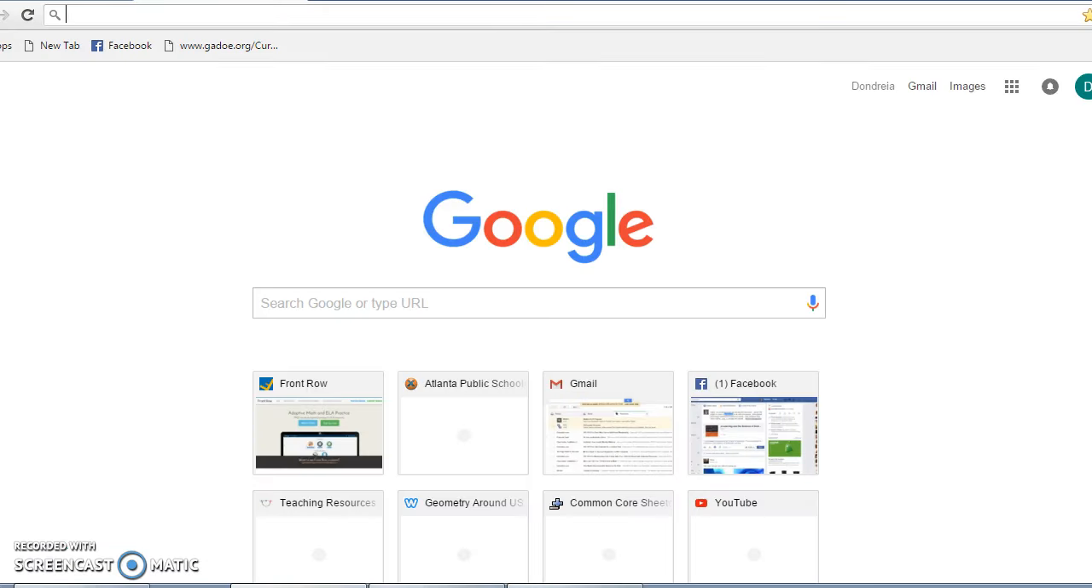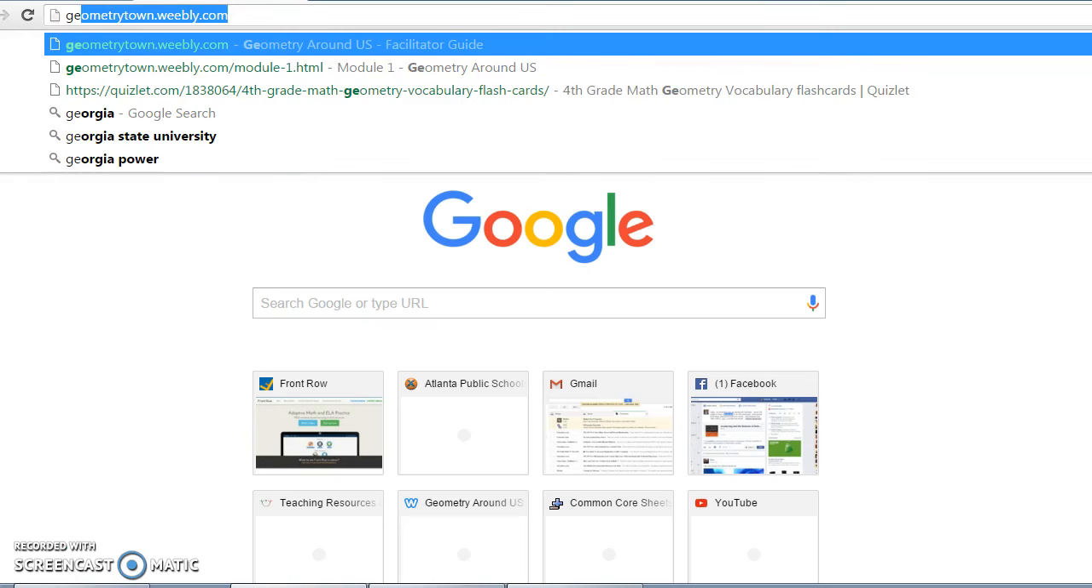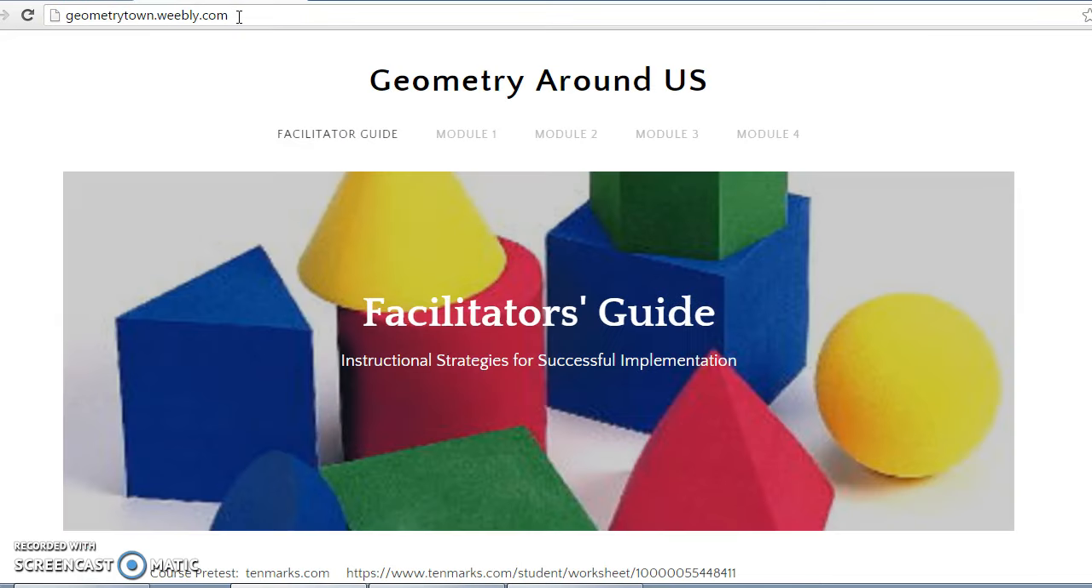At the end of the test, I want you to open a second tab and type in the name of our online geometry unit. It is entitled Geometry Town, and it is located at weebly.com. Therefore, you will type in geometrytown.weebly.com. Once you're there, you will see this screen where you will also see our title, Geometry Around Us. That's the name of our online portion of our unit.